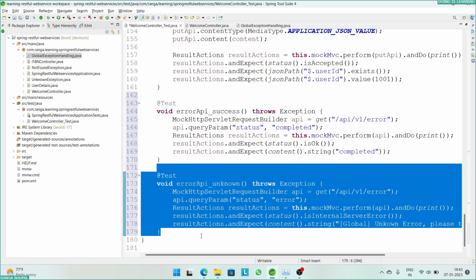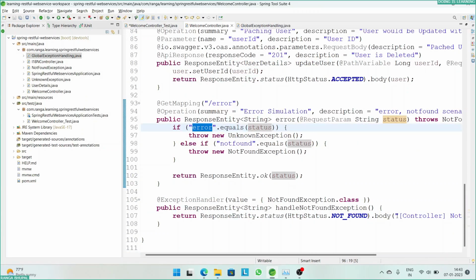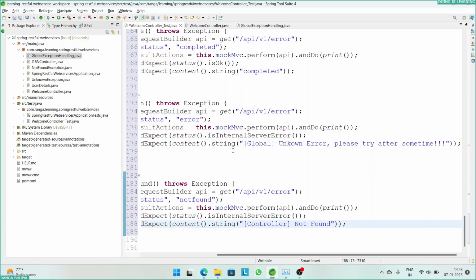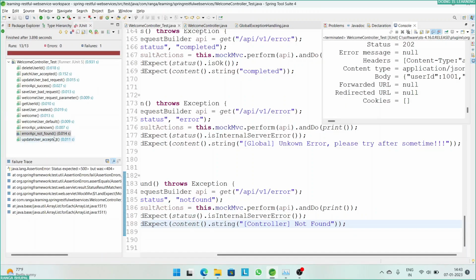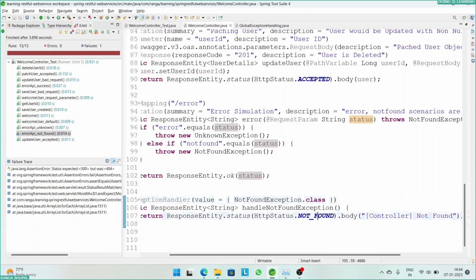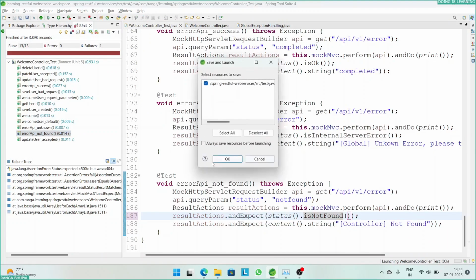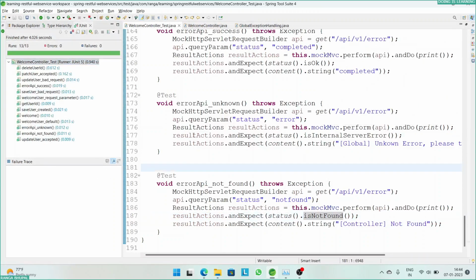Now let's write the test case for the not found scenario also. For the not found, the response is not found. So let's copy the same, save all, rerun the test cases. Okay, error API not found. Let's re-evaluate it. We are sending not found, not an internal server error. So let's correct it to not found and rerun the test cases. All the test cases have passed, including the error scenario.